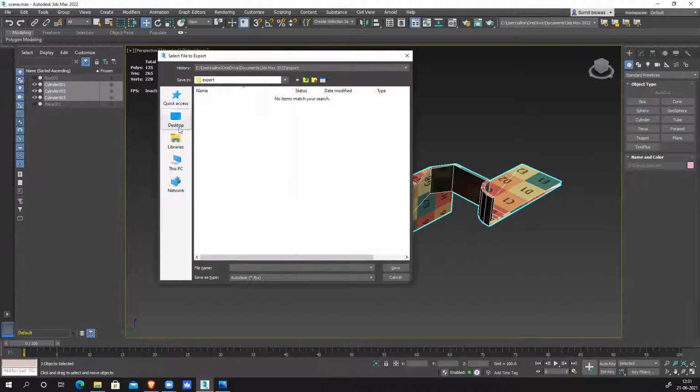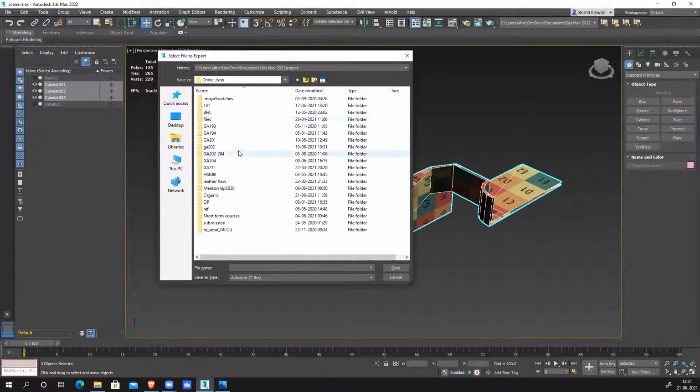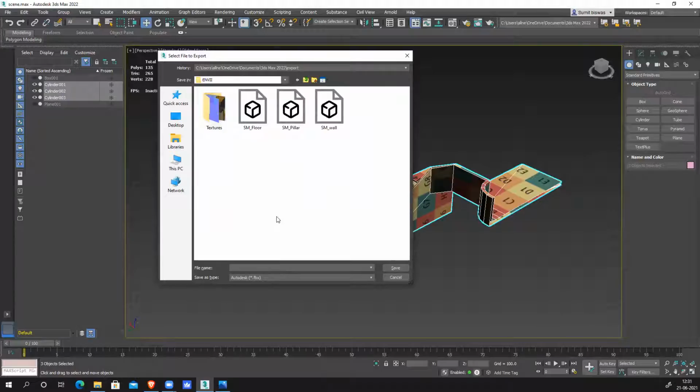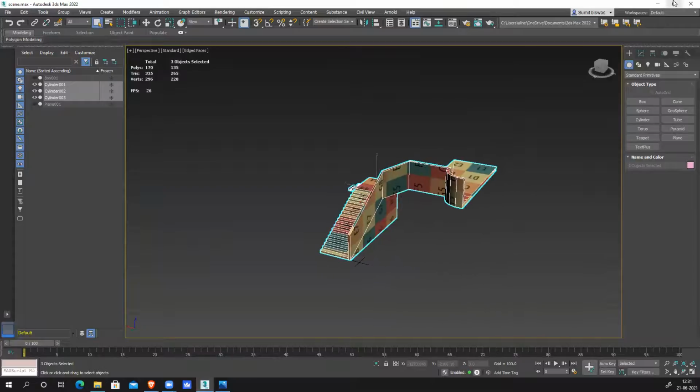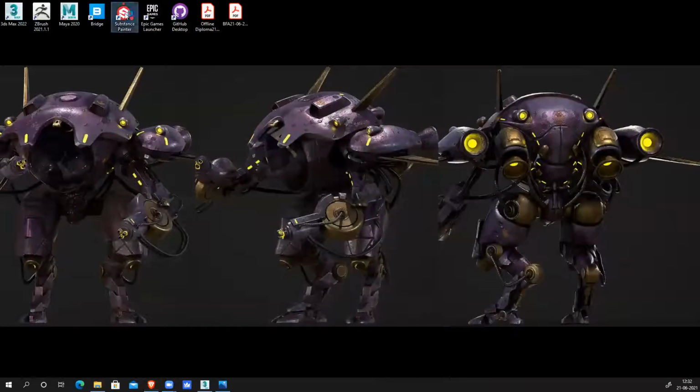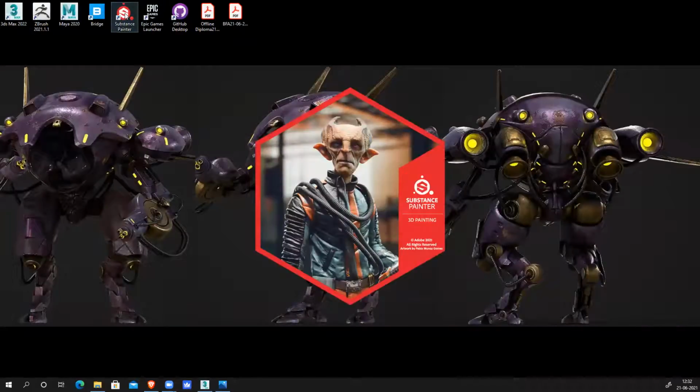Export selected. This is my, it's a wall. So I'll just, staircase, save it. Okay. So these three I am exporting together. Save your file. Now go to Substance. I'll texture it and then import it to Unreal.